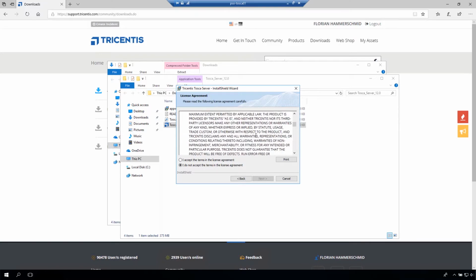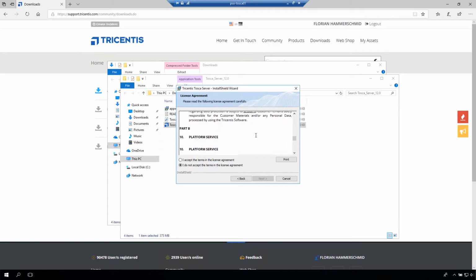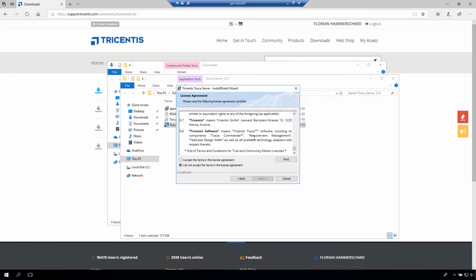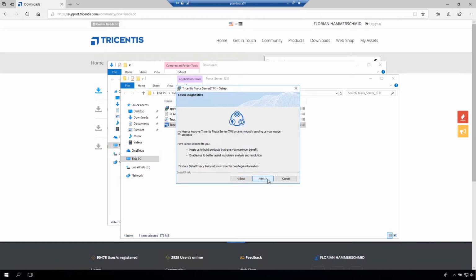After reading the Tricentis general terms and conditions, tick I accept the terms in the license agreement, and then click on Next. We recommend to tick the box for Tosca diagnostics, since it will indirectly help us to improve Tricentis Tosca server. Click on Next.